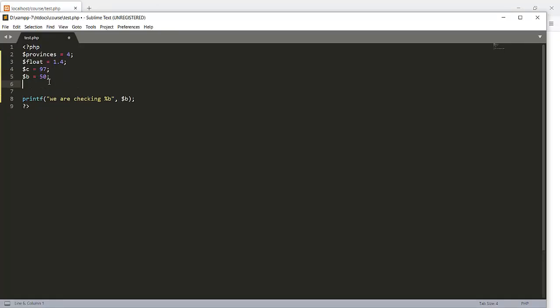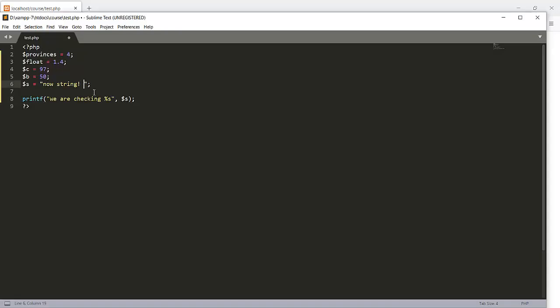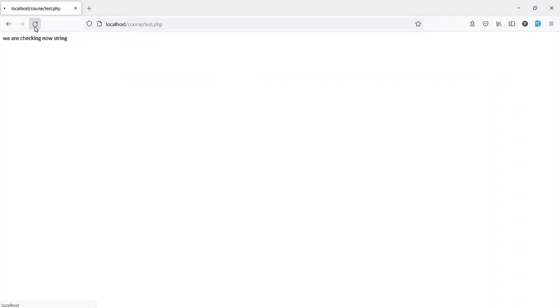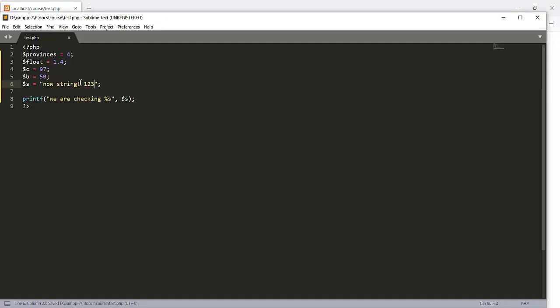Now another one is for the string. Let's say S equals a string. So instead of using B, we will use S. A string pretty much covers everything: characters, letters, numbers, everything. You see, everything is covered in S, but it is represented as a string. So these are pretty much the most common ones. In fact, B and C are not very common. You will mostly be using S, D and F.